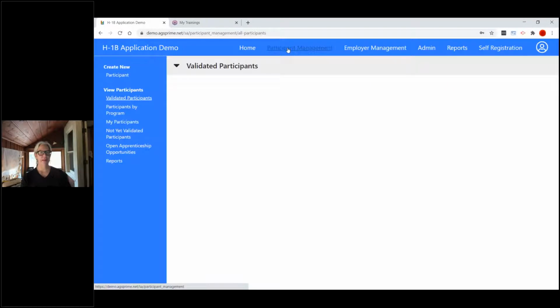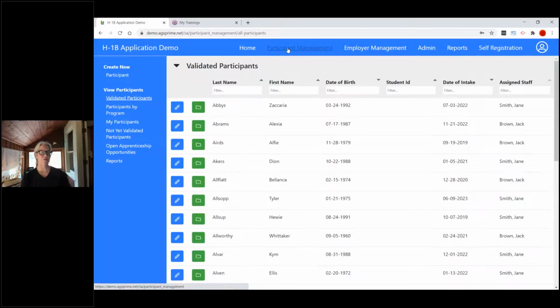From a participant data entry perspective, we call them participants. Some of our customers call them customers. Some are more accustomed to using the term apprentice. We use a more generic term here as a commercial product. I'm just calling them participants.